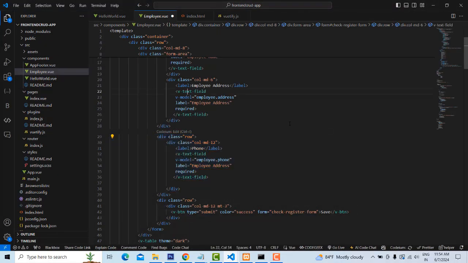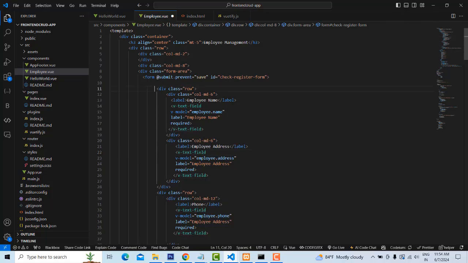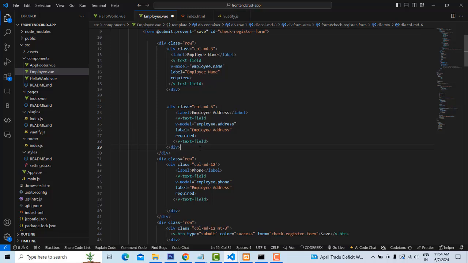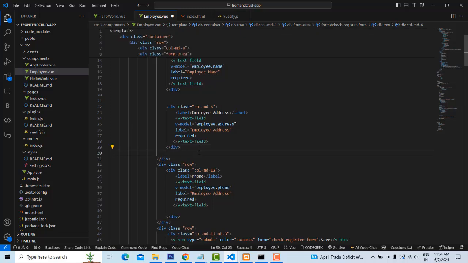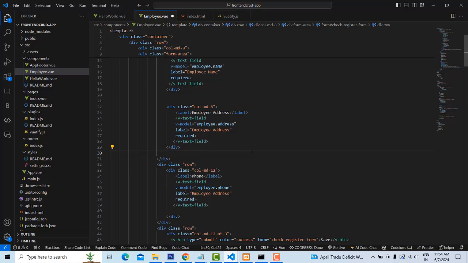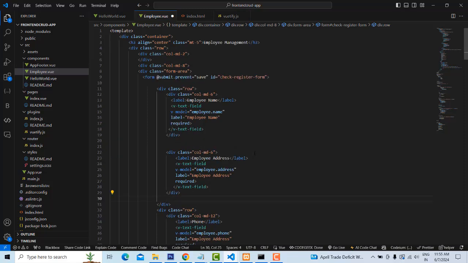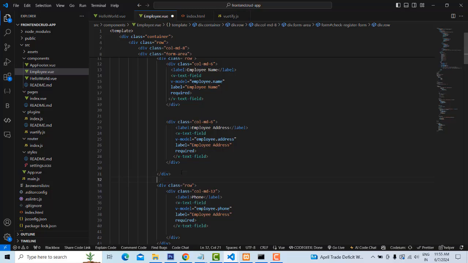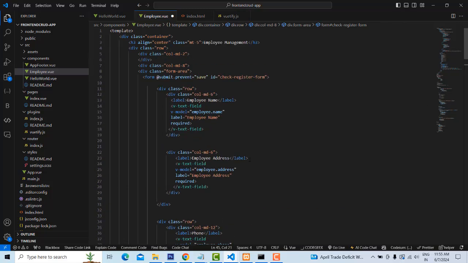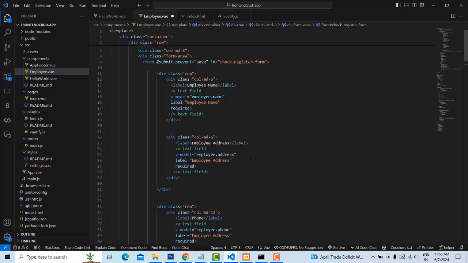You have a front end with 3 things. This div is for the employee name. This div covers the employee address. This div covers the employee phone number. Okay, this is how we have covered the divs, right? So this is how we have covered the div.